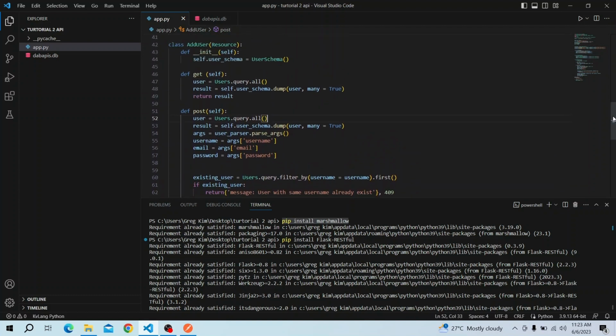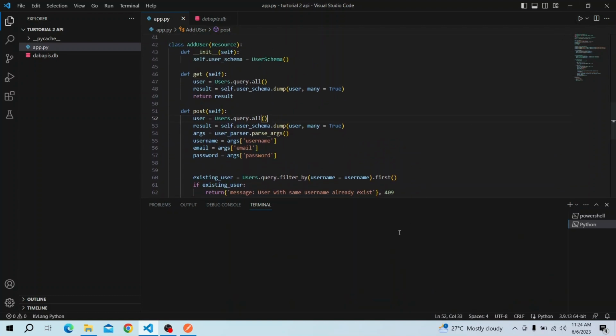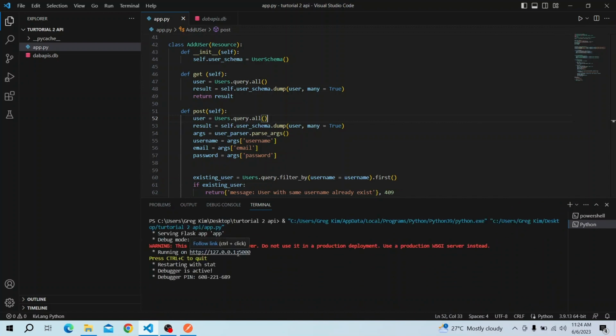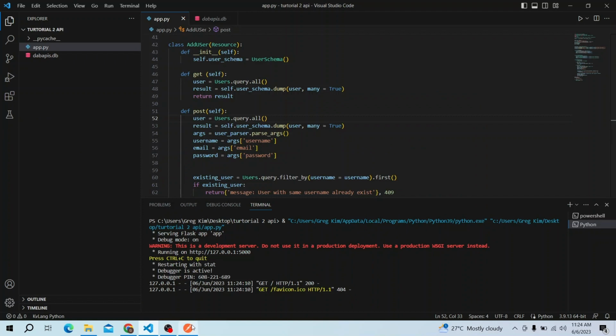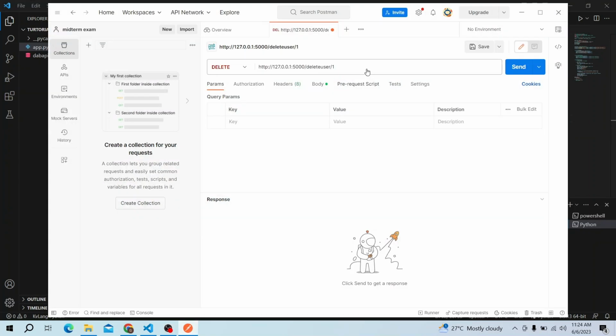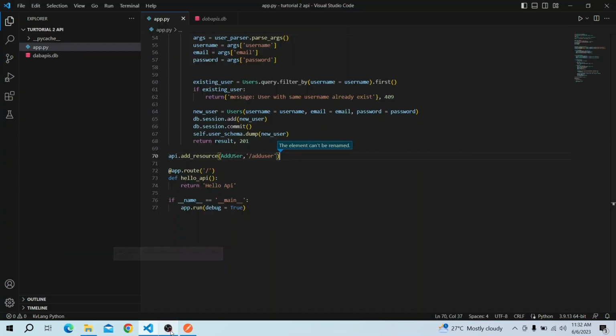Okay, now let's try and run. I'm gonna follow this Hello API. Then let's try and add. Sorry guys, my computer just suddenly ran into an error and I have to restart it.